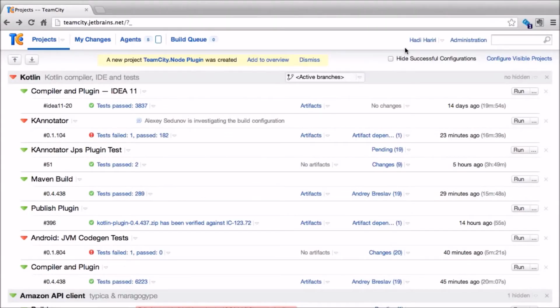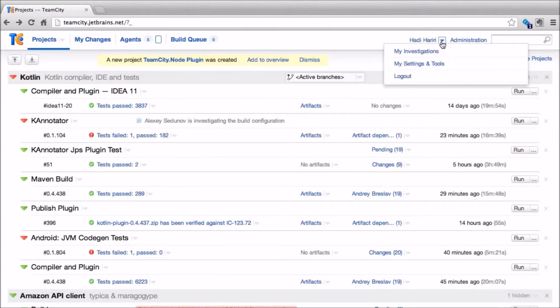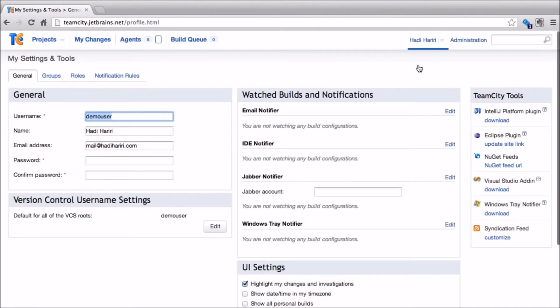Next to our username, there is a drop down where one of the entries is My Settings and Tools. Now this is the user profile section of TeamCity, and it allows us to specify certain things in our profile as well as specify roles that we have in different projects and notification rules. The first thing we notice is a general tab, and under here we can specify the username, our full name, email address, and enter a new password and confirm password if we want to make changes.